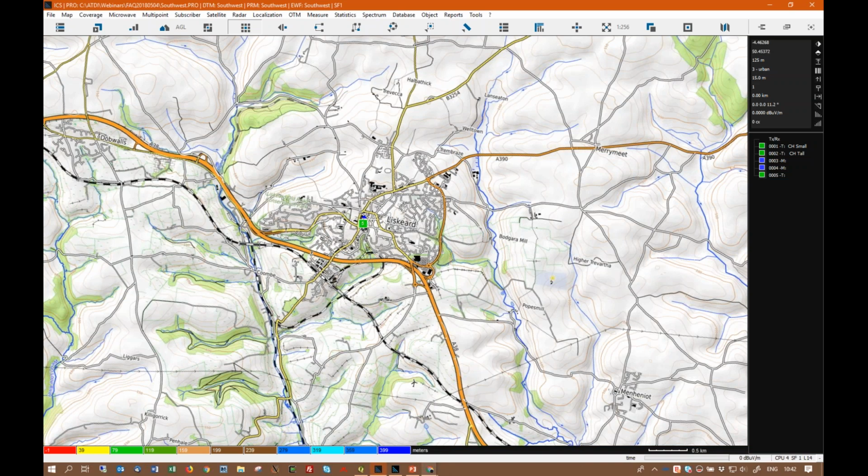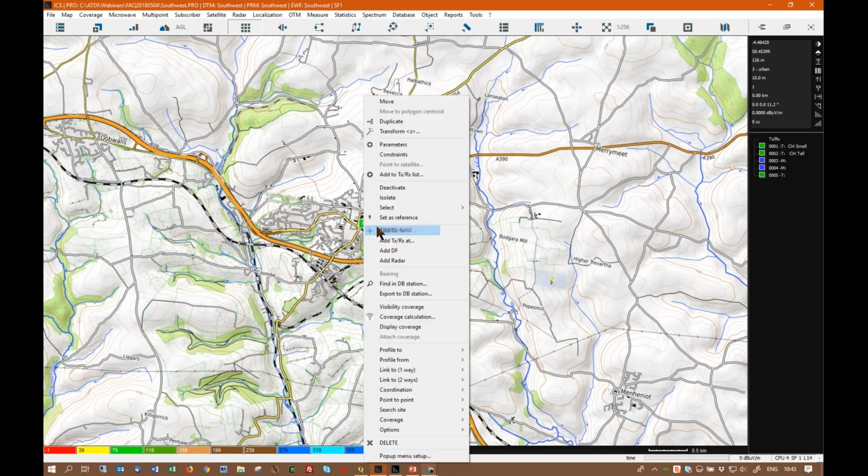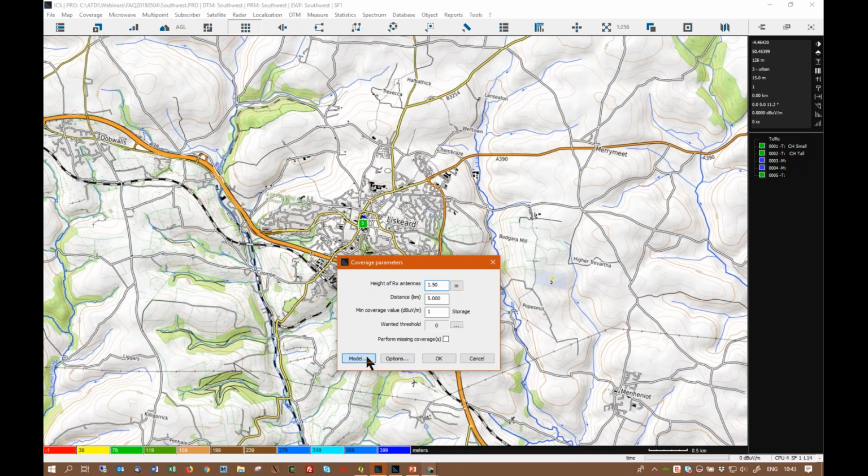I've just plonked a base station in the middle of the stannery town of Liskeard, and what we're going to do is we'll just quickly calculate a coverage for it. Just make sure I've actually got a model on it.